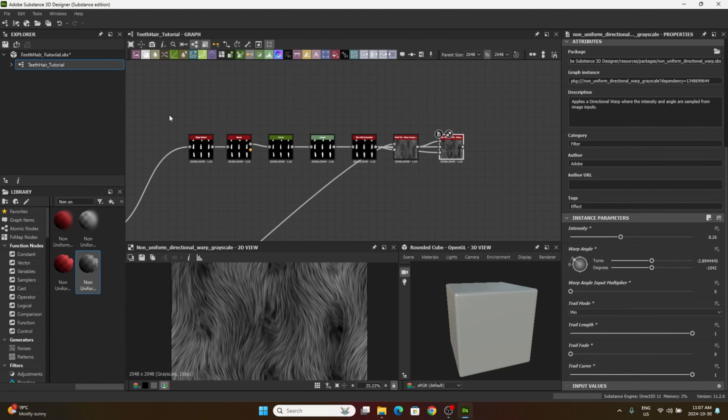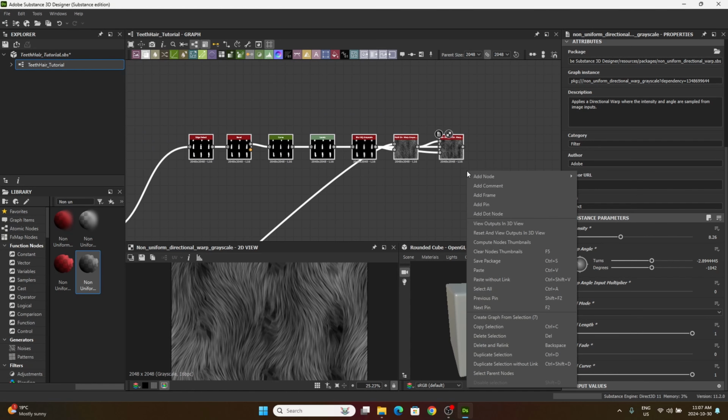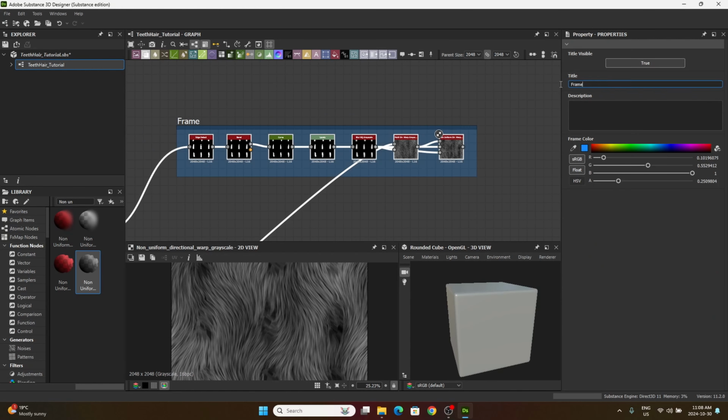Awesome. So now I'm just going to add a frame. And I'm going to call this base hair warp.